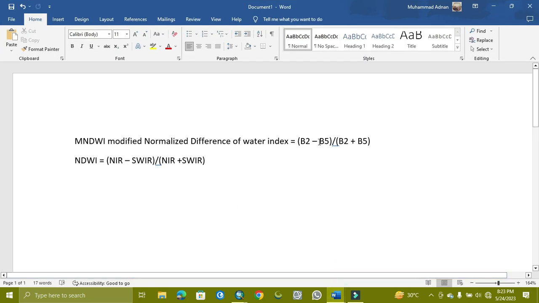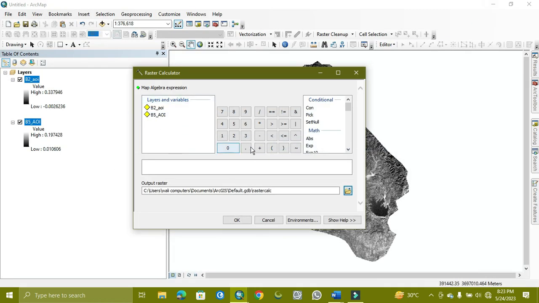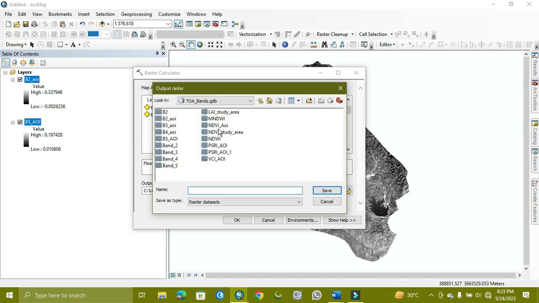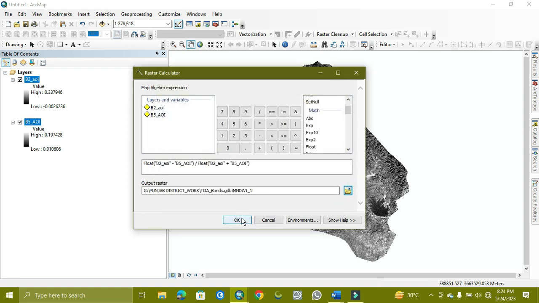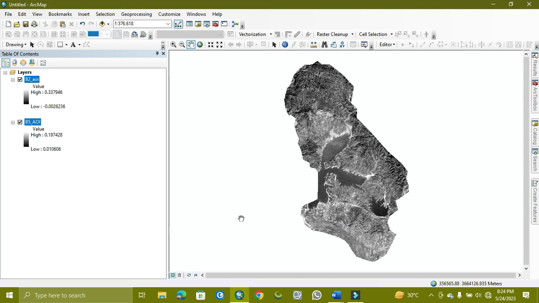This is the formula we will use: band 2 minus band 5 divided by band 2 plus band 5. We select float for the raster, band 2 minus band 5 divided by float again, band 2 plus band 5, and we simply click okay here, give it this name and output under root 1. So it will proceed, then it will take time, so I will skip the video.